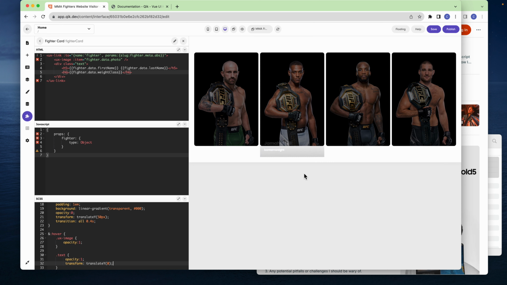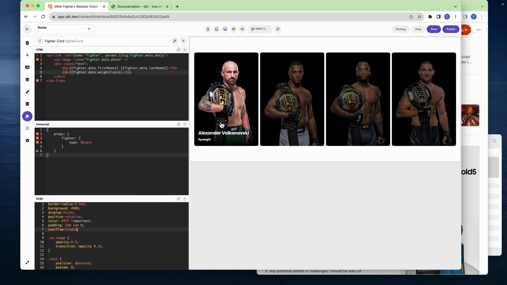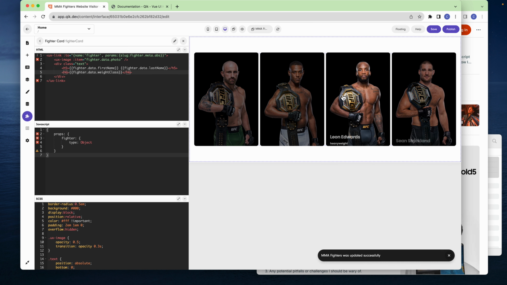Now, we don't actually want to see it come out of the card like that. So we'll go back to our card CSS, and we'll add overflow hidden. And now we've got these cool kind of cards. Now I'm going to hit save because it's always good to hit save.